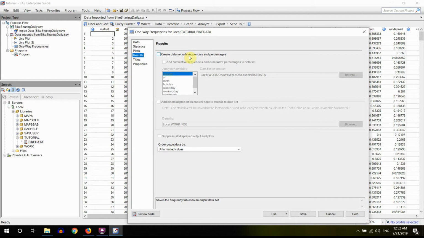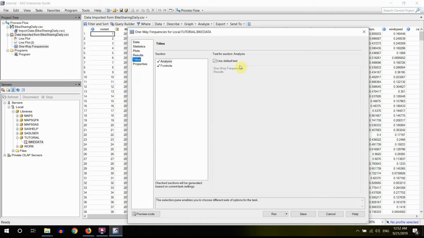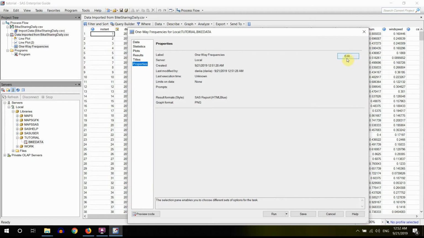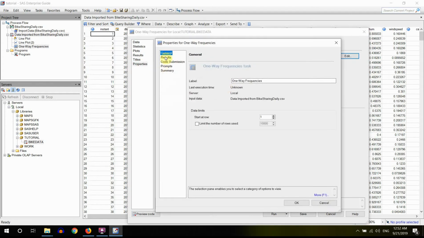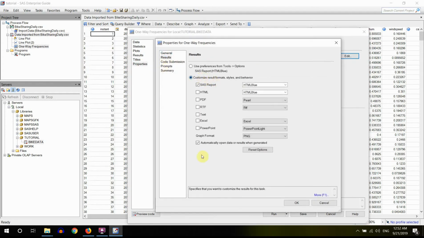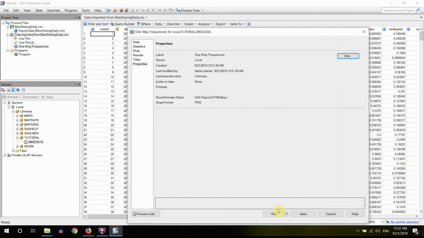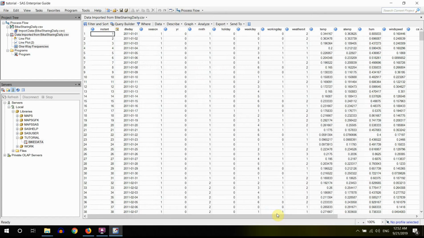Results. If you want to get your data saved in a separate data set, you can click here and it will create a separate data file for you, or data set. The titles, if you uncheck this square, now you can write your own information. So, one-way frequencies, categorical variables, for example. And the properties, again, you can do the same, right? So you can ask SAS to output the data in different formats. We are not gonna do it now, but you can do it. And let's click on run.